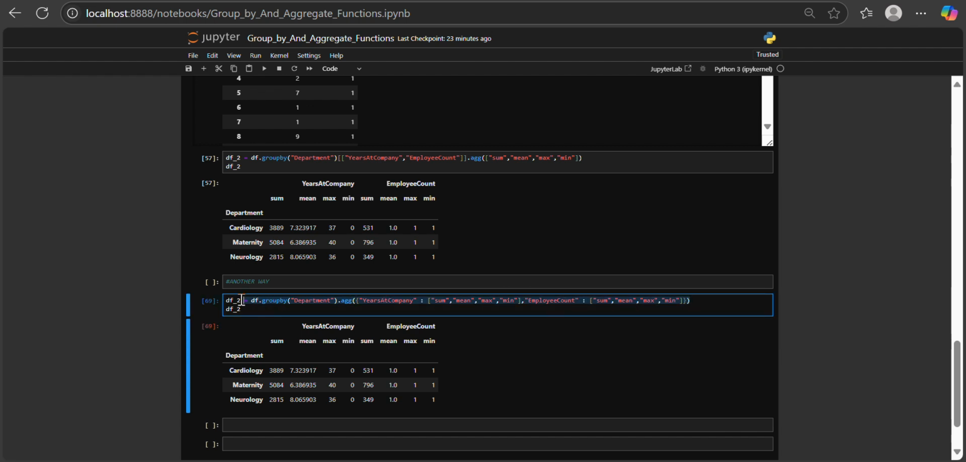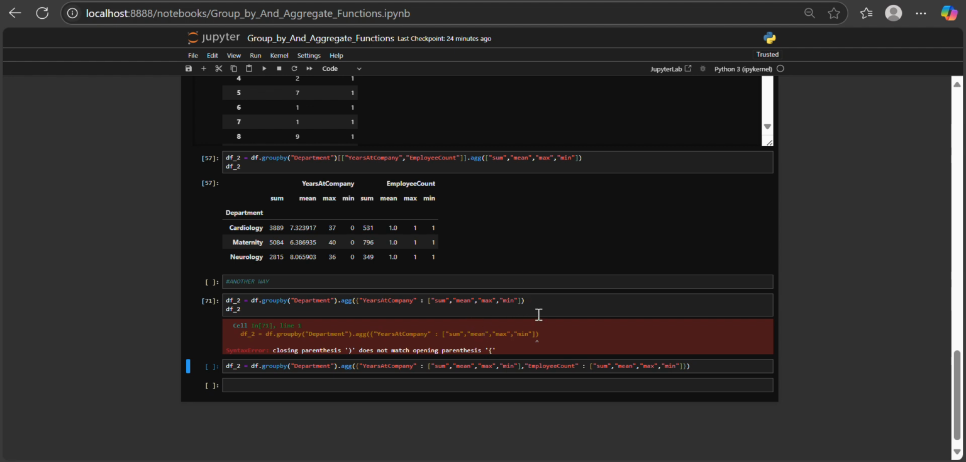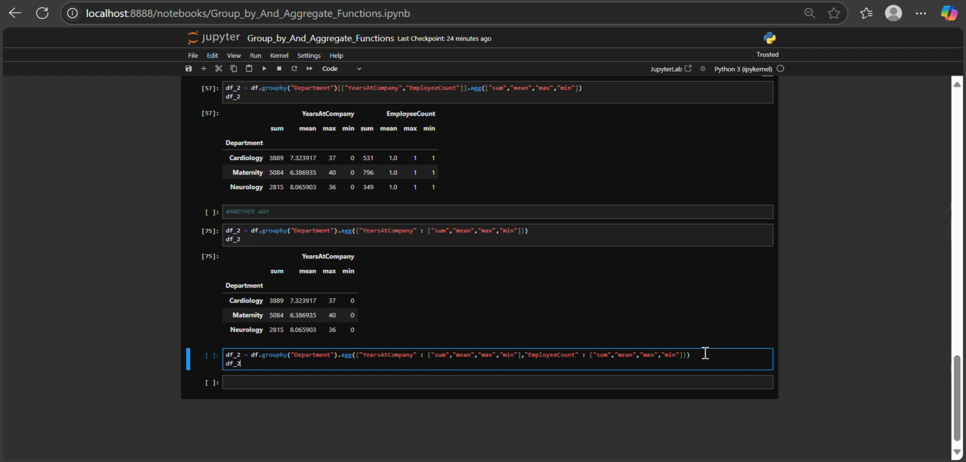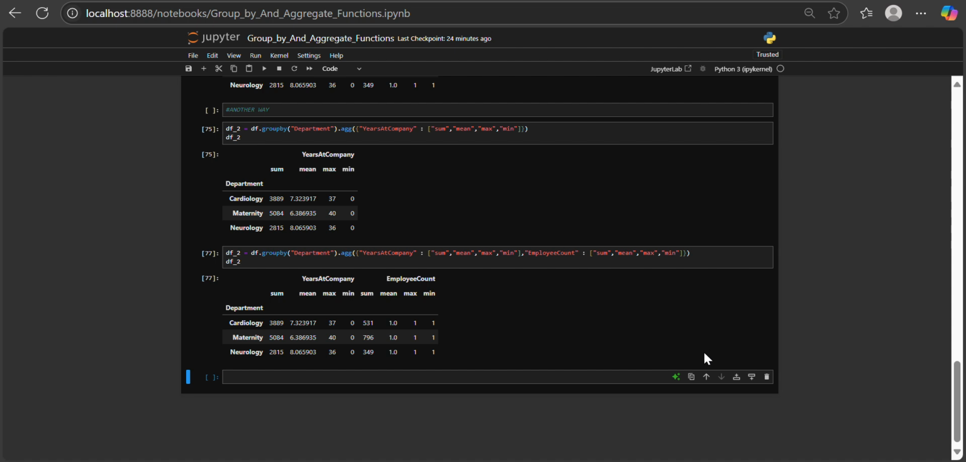Alright, this is what we did earlier. Copy it here. Put in a new line and then clear this. So run this. I'm taking time. Alright, we'll run this and let's run this. Boom. Beautiful. So this is performing multiple aggregation functions on multiple columns.